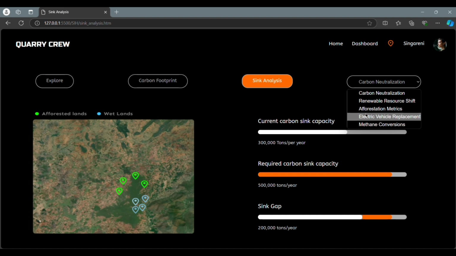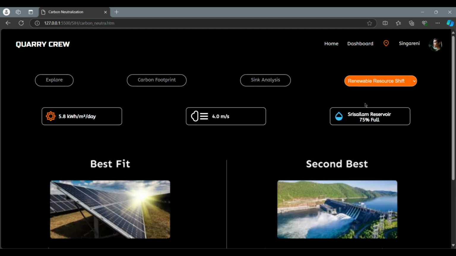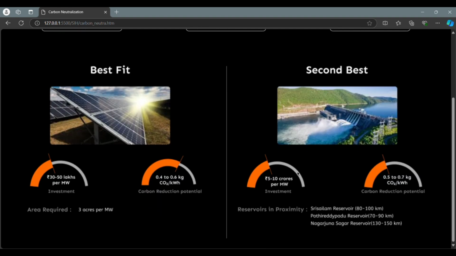Let's start with renewable resource shift. We have taken three factors into consideration for each mine: solar irradiation value, wind speed value, and nearby reservoir value. Solar irradiation value is for suggesting solar power plants, wind speed is for suggesting windmill plants, and the reservoir value is for suggesting hydroelectric power plants. These values are used by the model to calculate a score, and based on the score, we recommend two options: the best fit and the second best energy source for that mine.